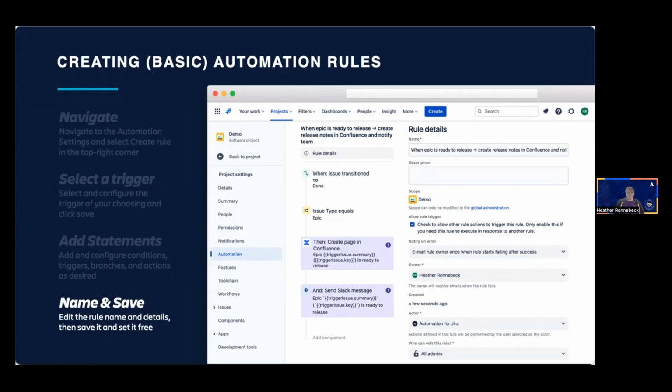When you're happy with your rule, you have to be sure to add in rule details so that other administrators will understand what your rule does. As you can see on the screen here, you can add in things like a description, the name, if you want to allow the trigger, who the owner is, how it acts. So be sure to fill this in and click save, as well as make sure you turn the rule on. The first time you click save, it will enable the rule, but you can also toggle it on and off in the list view of all of your rules for the project.